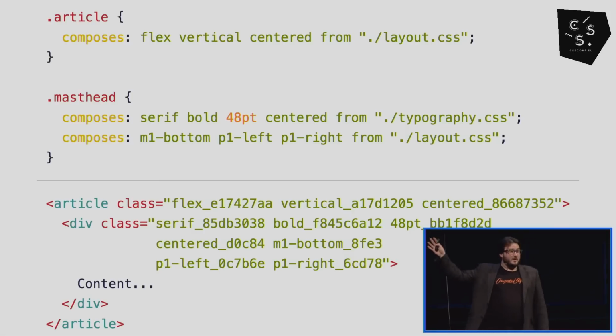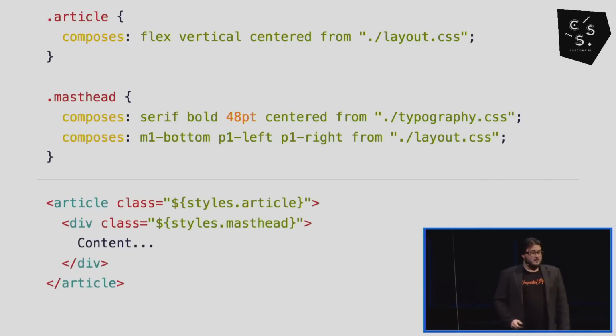Now, this generates markup that's reasonably complicated, lots of classes. But you don't see that. You see this. You just see the article and the masthead, and you can go in and change all the different properties of that thing, and it will change which classes get compiled, but you never worry about that. You worry about one thing at a time, not both.